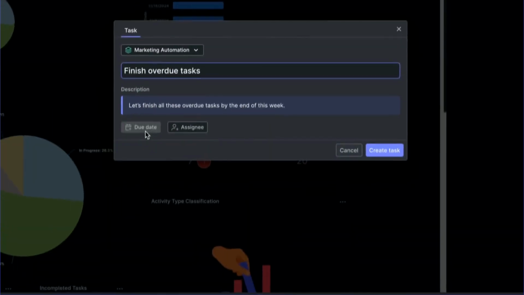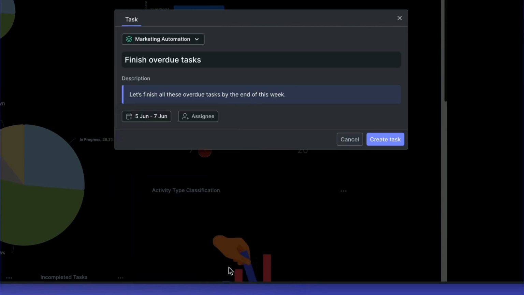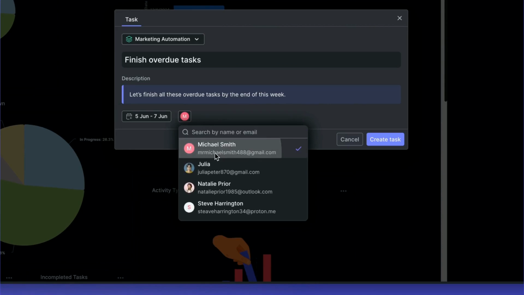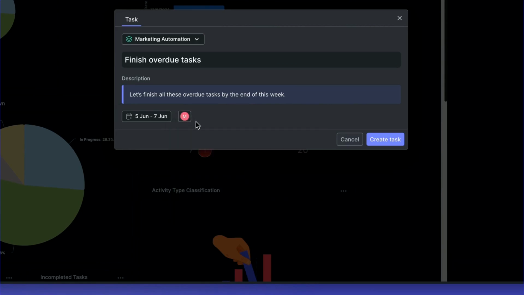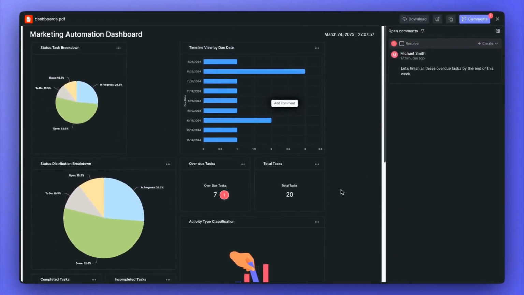Next, we can add a due date by clicking on Due Date, selecting the duration from the calendar, and hitting Apply. To add an assignee, simply click on Assignee and pick an assignee from the list. Once everything is done, click on Create Task. We have now successfully created a task.